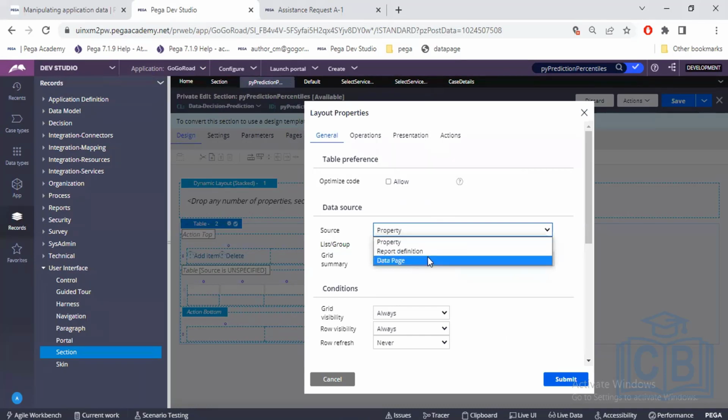Property is a page list property, because this is a list type, tables show multiple records. So where you will get multiple records from a property, it's a page list. And report definition is also similar to obj browse. Report definitions are also used to fetch data from the database, and those report definitions will fetch multiple records.